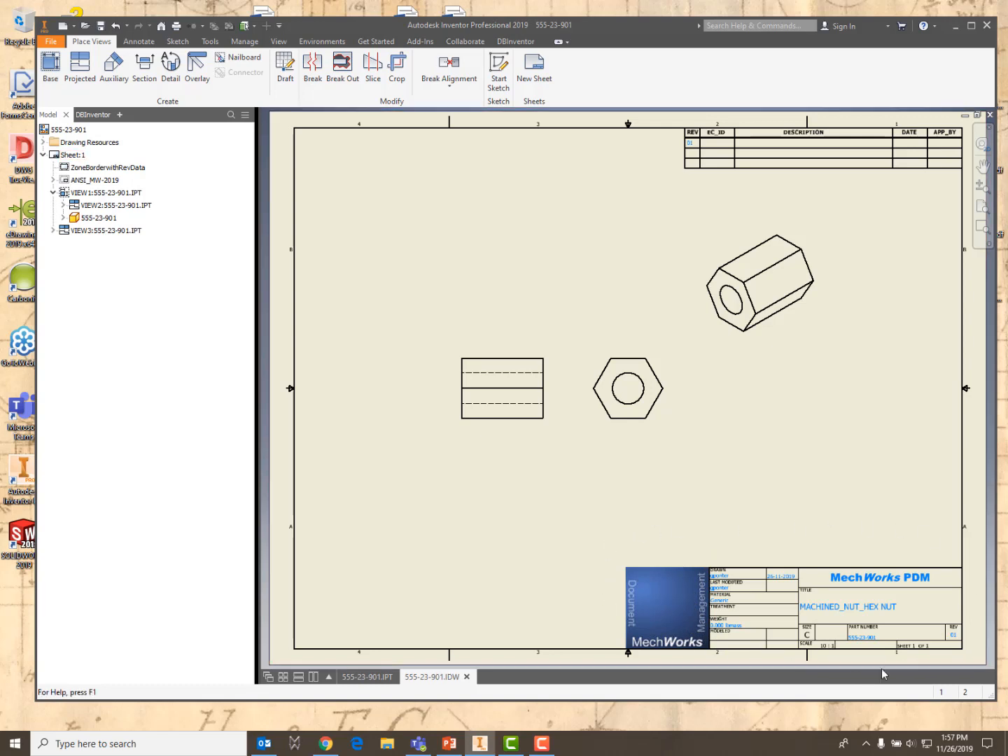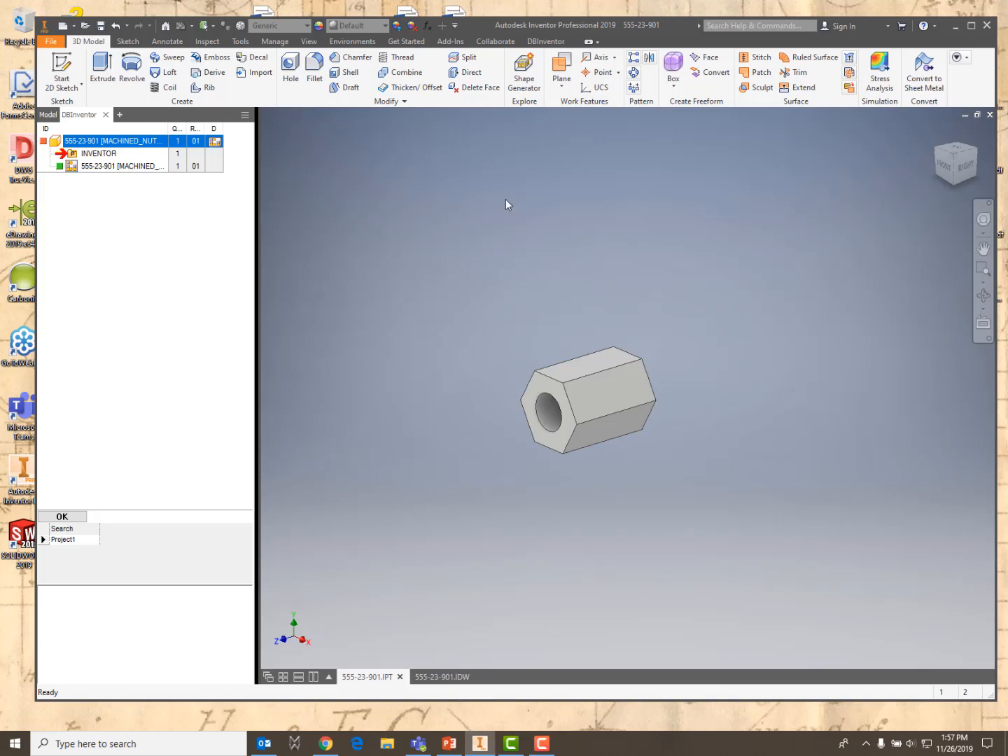So here we have the title block, the added, the description, the part number, the revision, who created it. Also in this area up here in the right-hand corner, we have the revision table, which will be automatically populated as this part is life cycled. So let's go back to the actual part itself, and we're going to save this.